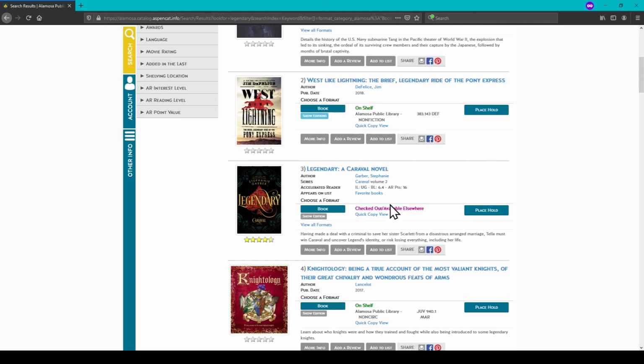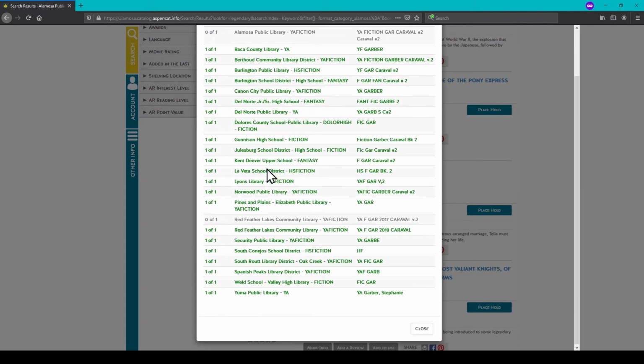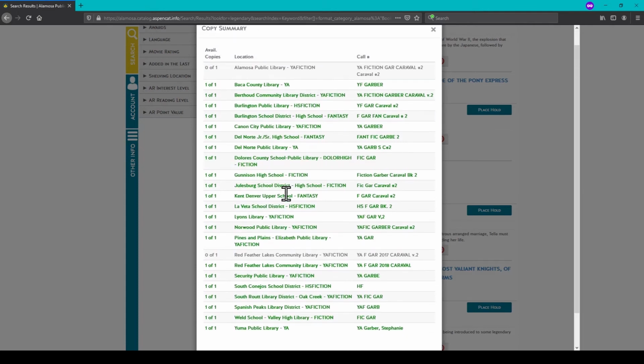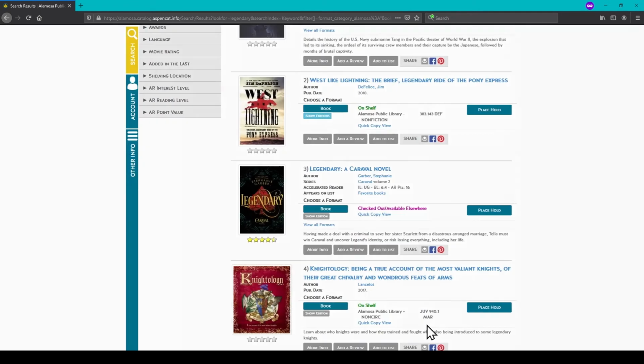So what we can see about this item is it's a book. We can see it's checked out and available elsewhere. We click Quick Copy View. It'll bring up this little menu and we can see all of the copies at all of the different libraries and if they're available. It looks like Alamosa Public Library's item is currently not available, so it's a 0 of 1. It does have a call number as well. If it was 1 of 1, we would be able to go to that call number in the library and find the item. So we'll close this.